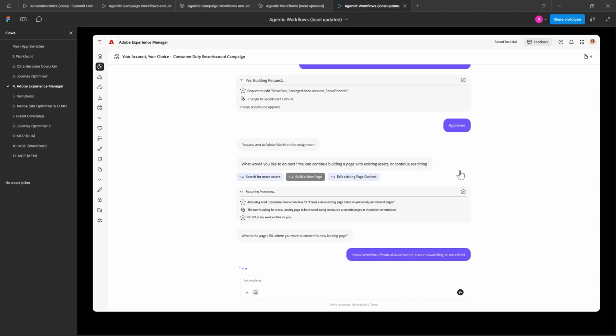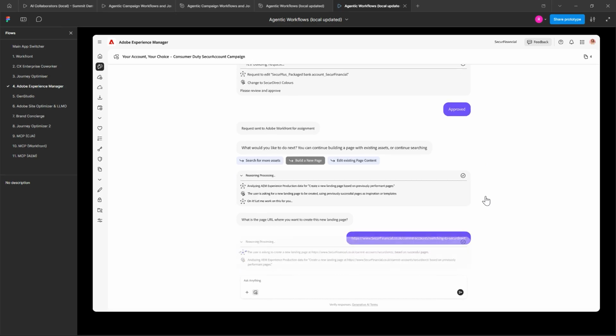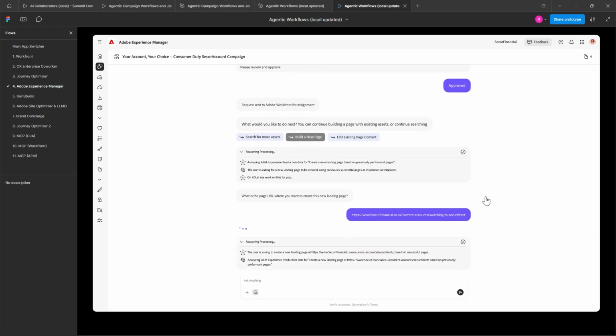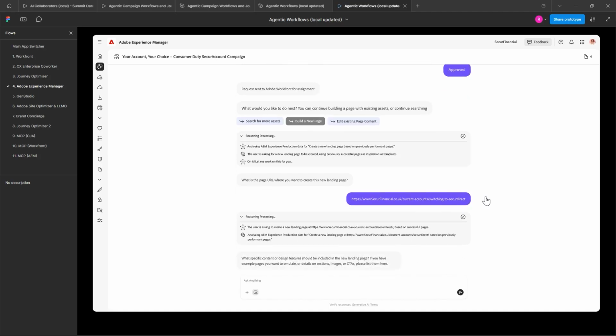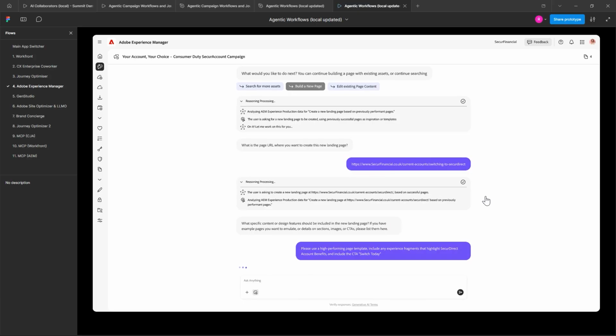Well, because we have that information within AEM's site, so we have existing landing page templates, we have experience fragments, this type of thing, the elements that make up the landing page itself, it's able to start reasoning over those and maybe even start suggesting page templates for me to utilize. So it's going away and it's thinking about that right now. And I've put in an additional request here to essentially say, please utilize an existing high-performing template. So this is another crucial detail as well.